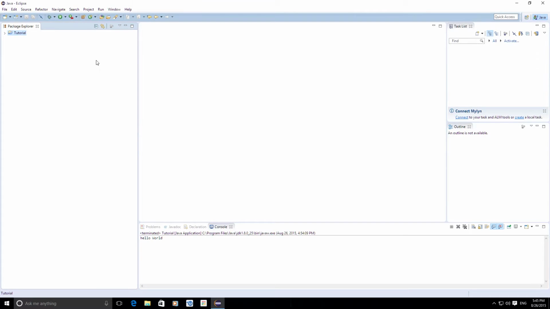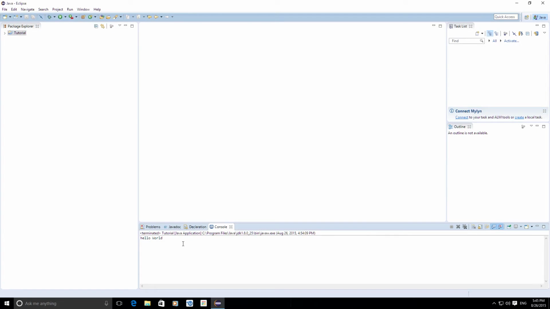So today we're going to be doing a little bit of variables and learning about variables and how to print text to the console.